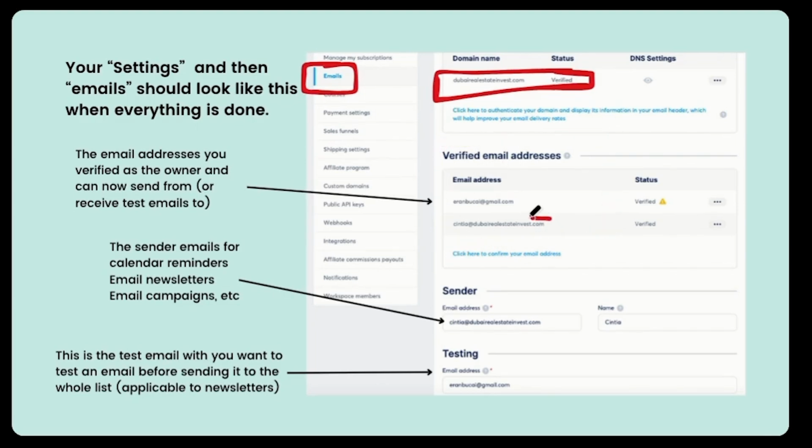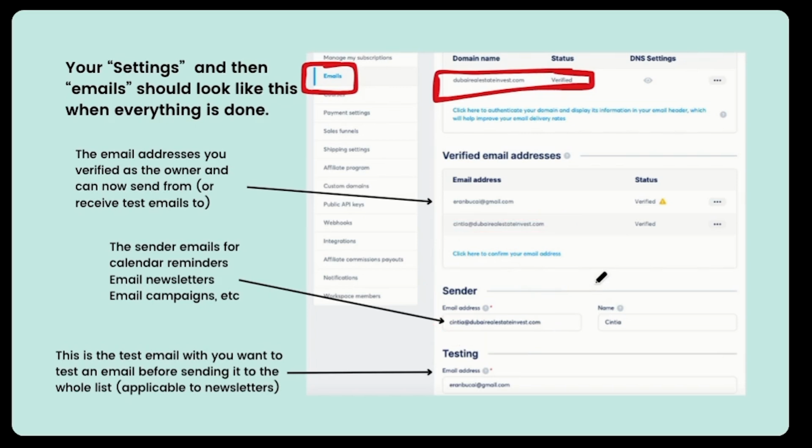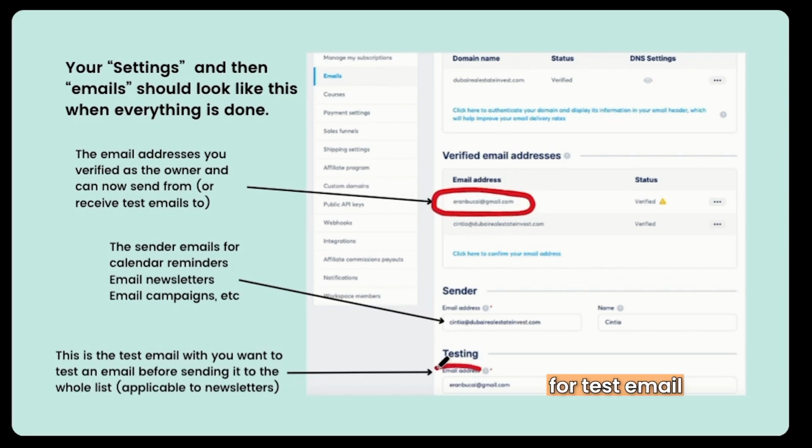One is this one right here, which is the sender email address, the same one here. What that means is that you can actually send emails from that email address when you send calendar reminders, and that's all automated, when you send newsletters and all of that. Now, when you create an email, you might want to test it to see what it's going to look like. So you're going to see that I verified this email for testing purposes. So if you ever want to do a test email, that's what that's for. And all those steps are going to be complete as part of this.